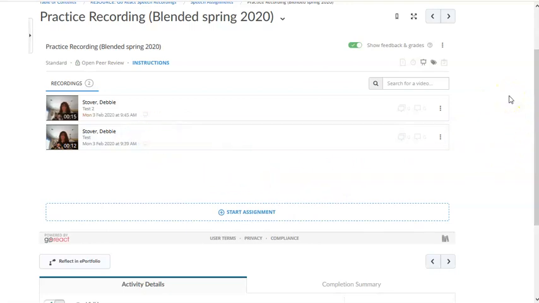And there it is. What I recommend doing, sometimes students will email me back and say, hey, can you see my recording? Well, I can see everything you can see. So if you want to check that out, you could go back into the assignment and listen to your recording, and I highly recommend that you do that.